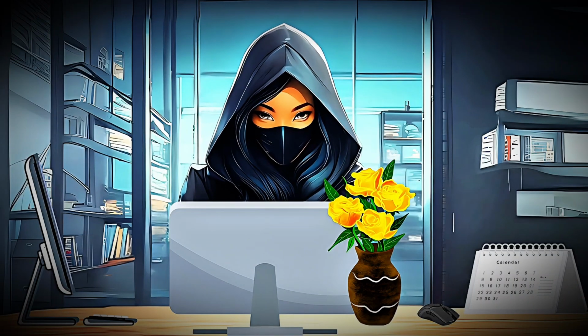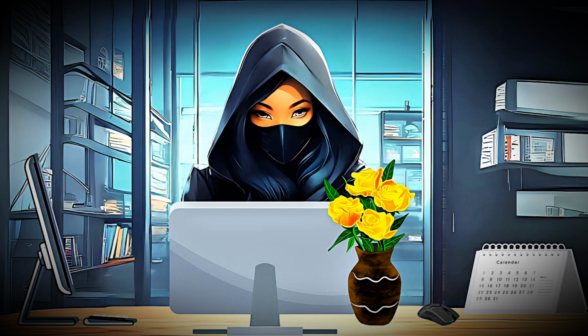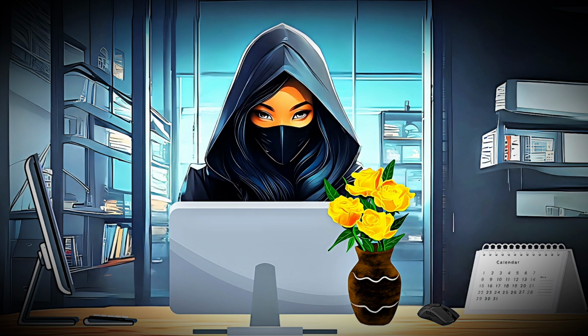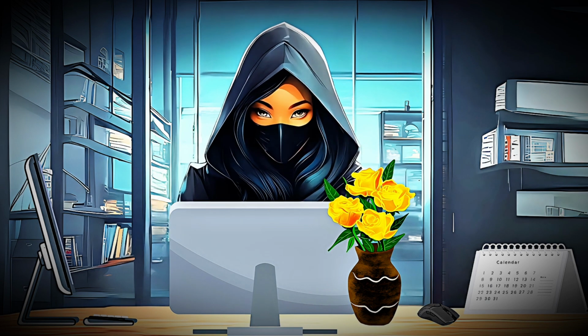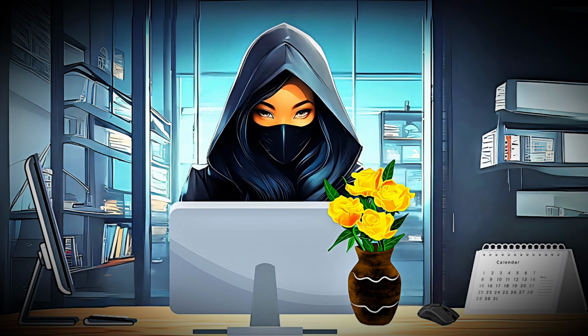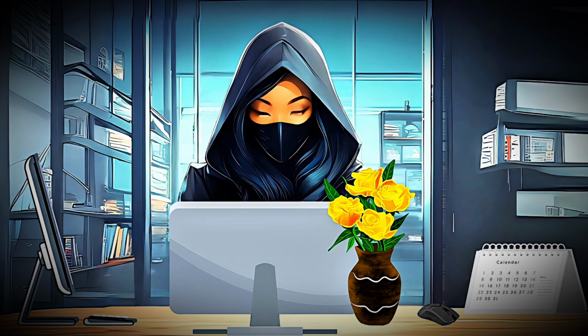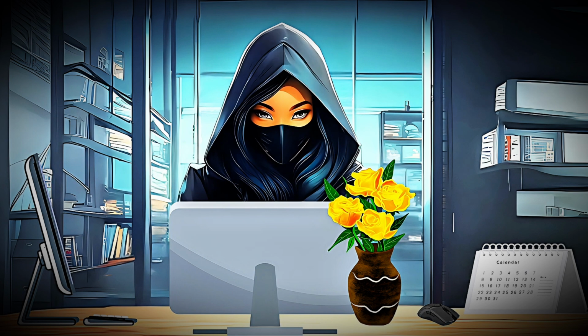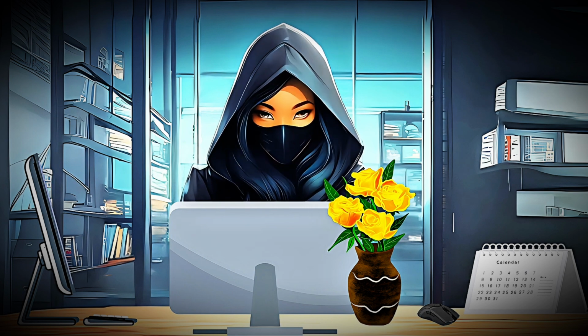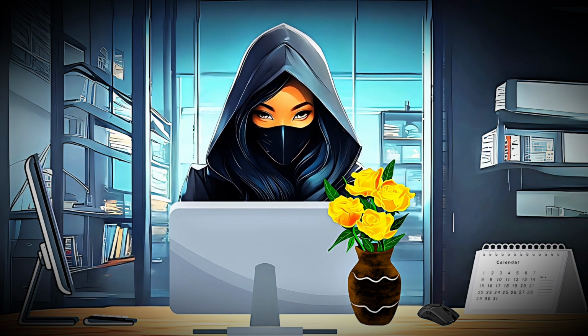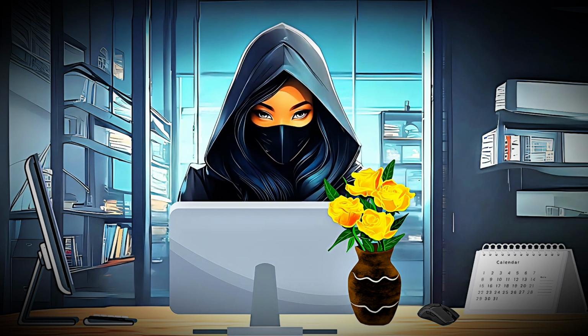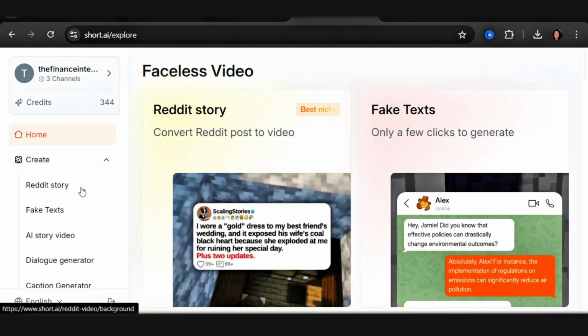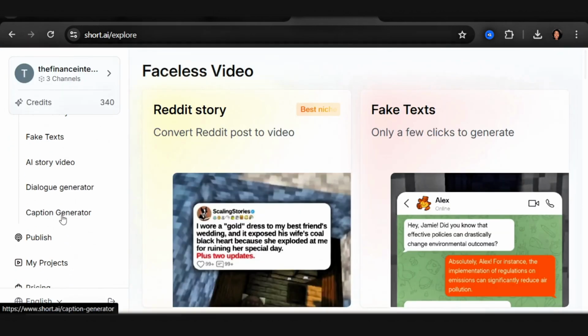So you can see that this is super amazing, and with this you are able to create countless number of videos in a very short amount of time. So if you have been looking to start a YouTube channel, particularly a faceless channel, this is literally the way to go. And the beautiful thing about this particular AI tool is that not just does it have that for fake text, you are also able to create for Reddit stories, YouTube shorts. You're able to create dialogue generator, and even caption your own video.